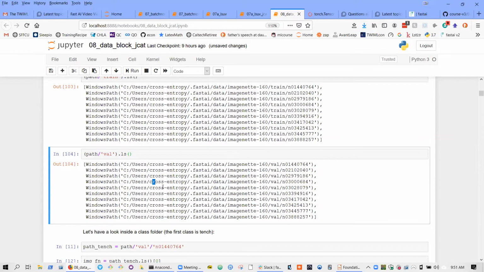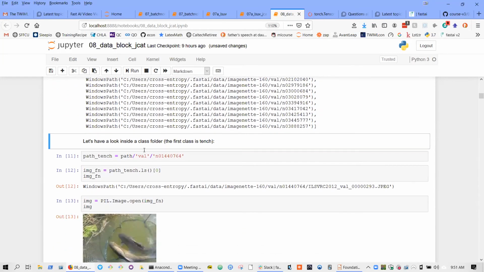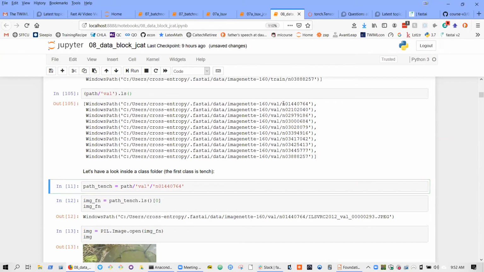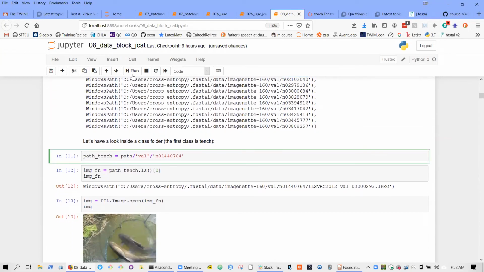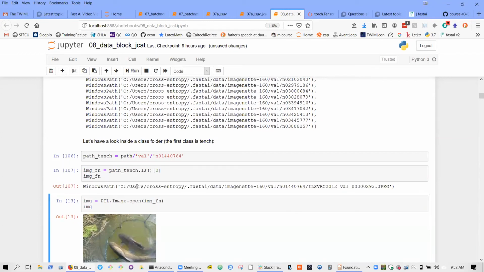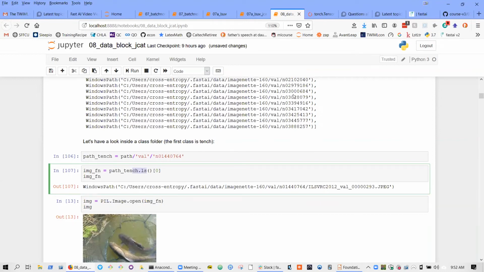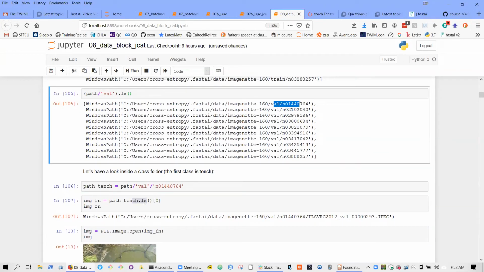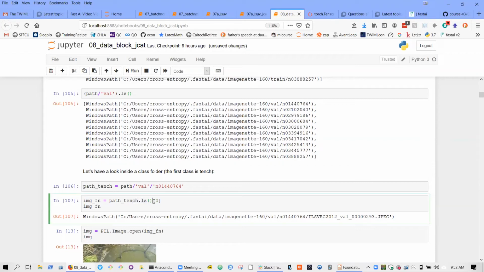Okay, so now we list subdirectories and we already did that. Look inside one of them. So he builds a path to the first class right there, and then we can look at the first file in that folder. We look at the first file name. What this ls does is it lists all the files, but there are probably thousands of them in that subdirectory. So instead of looking at the huge number of files, we're just going to pick the first one.